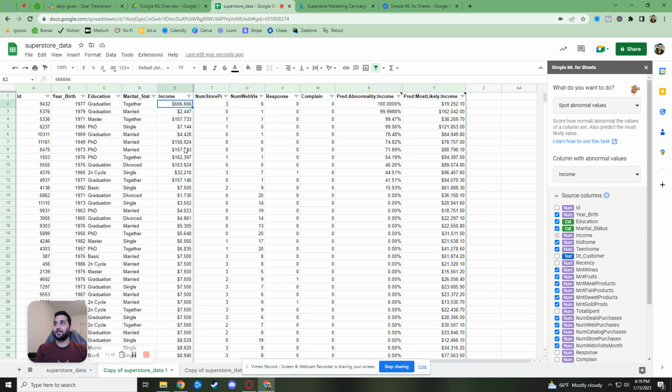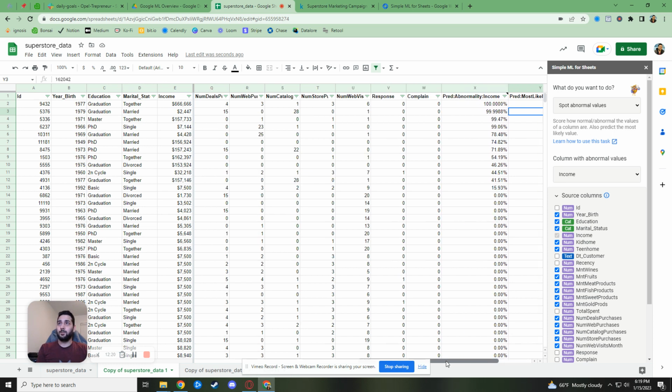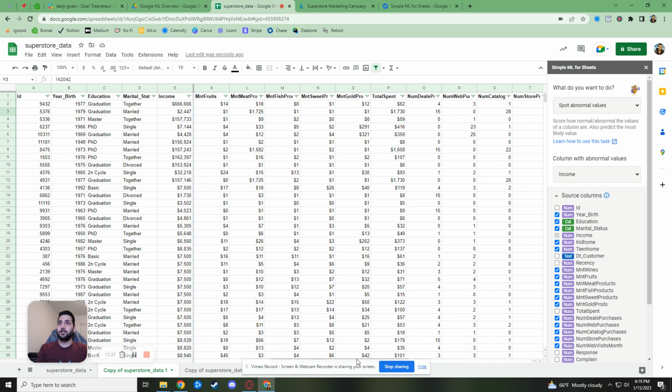And it kind of makes sense. So this person said they graduated. I'm guessing this means graduated high school, maybe. But their income is 66666. So whoever entered this information probably just didn't want to share their income. What's a little funny is that it's predicting their most likely income is around $20,000. And on the other hand, this person, unlikely to have $2,500 as their income, is actually predicted to have an income of $162,000.